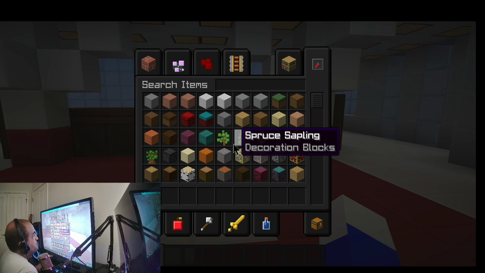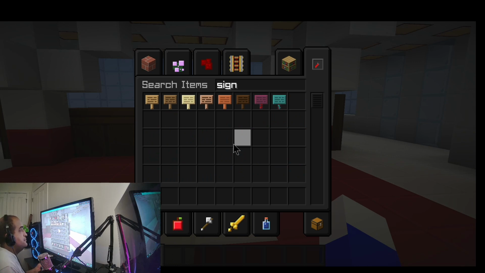Search items edit box. And we're going to type sign. Search items edit box. Sign. And unfortunately, keyboard navigation in the inventory isn't a thing yet, but I do have confirmation from the developer that he is working on that.